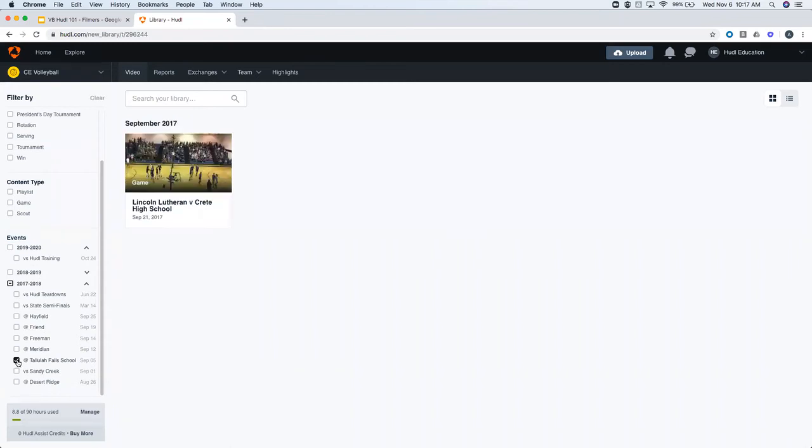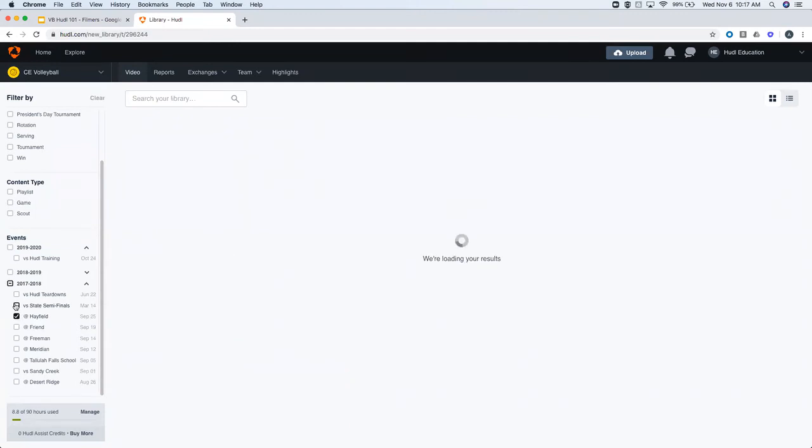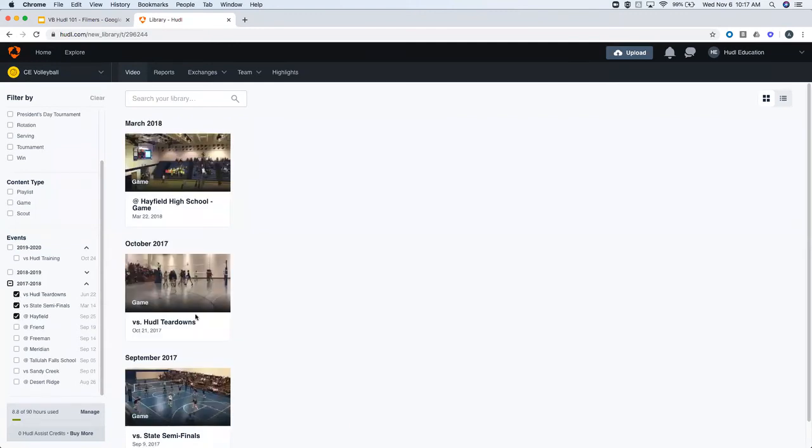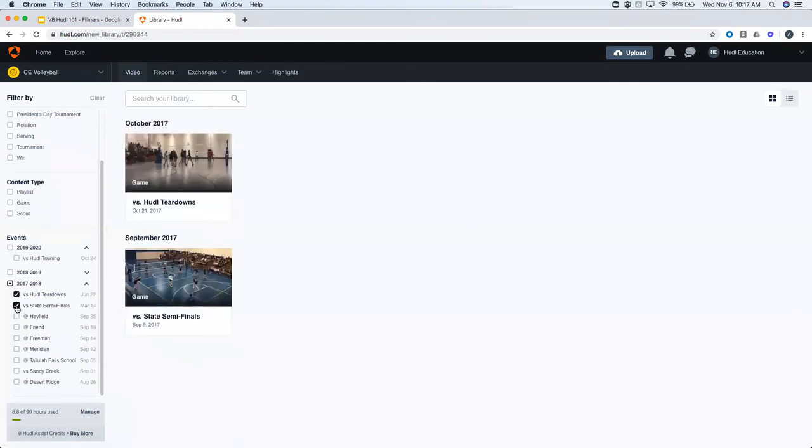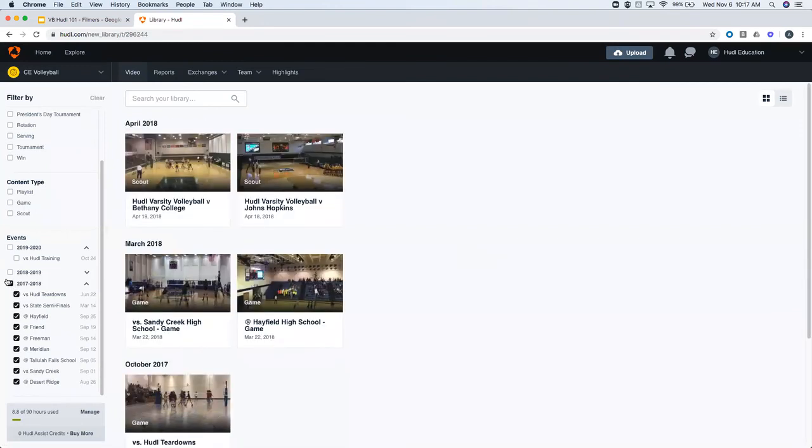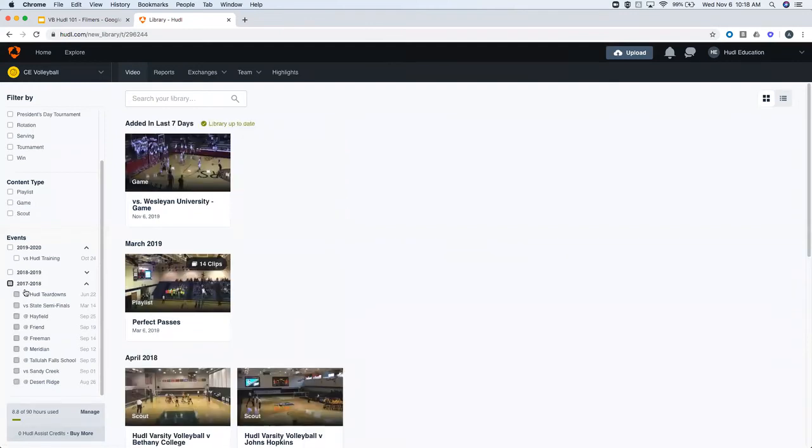So you can check the box next to them and then it will show that video that matches that. You can also check multiple boxes at one time and it will pull up anything that matches any of those schedule entries there. You can also check the box next to a whole season and things like that.